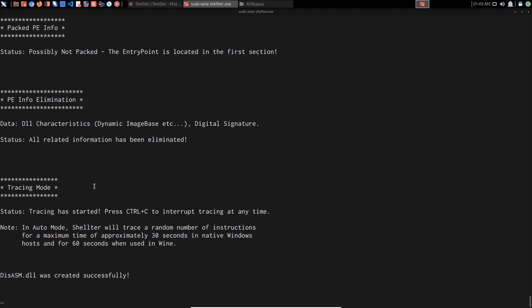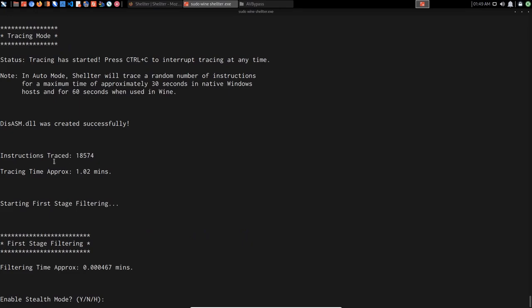You then have your tracing mode. So again, if you take a look at the note here, you can see that in auto mode, Shellter will trace a random number of instructions for a maximum time of approximately 30 seconds in native Windows hosts and for 60 seconds when used in Wine. So it's essentially tracing and identifying instructions where the shellcode can be injected into. So I'll give this, as it says, up to 60 seconds. All right, so as you can see, that's done.